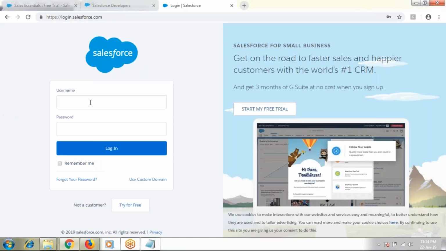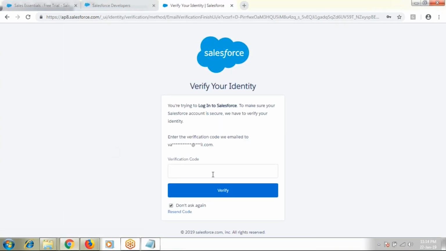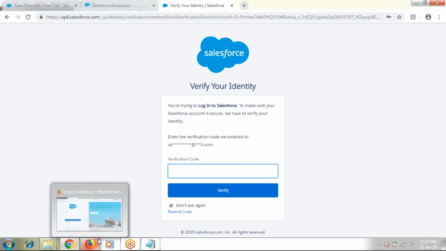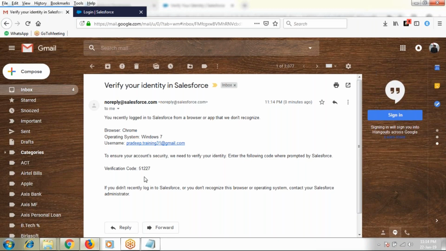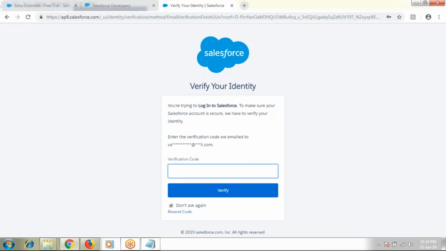Now I'll give the username and password which I have just created. Click on login. It will ask me for a verification code if it is the first time logging in from a different browser. So take the verification code which I got in my email ID and copy paste.